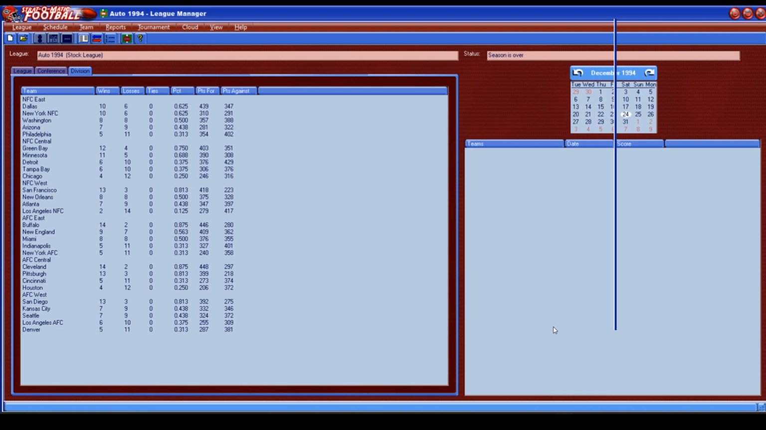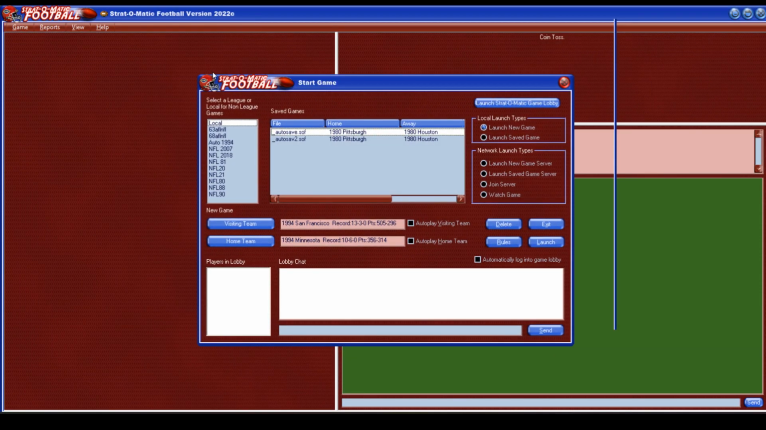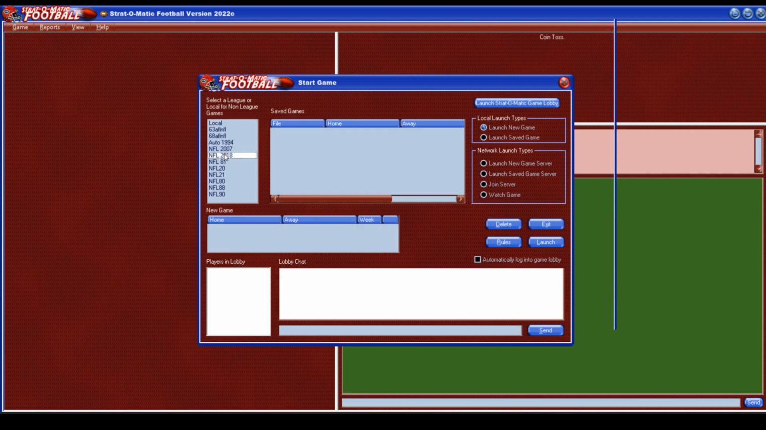Okay, so now how do you open up a game from within the game itself? This is when you open up Strat-O-Matic Football itself. Now, there are a number of things here. You can go into any league that you've selected. So in this case, NFL 2018. Where'd my games go? Where'd my games go?